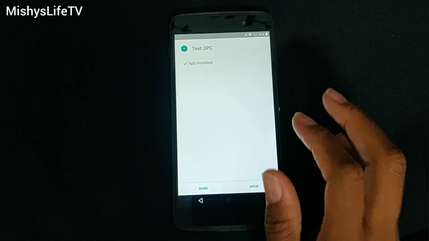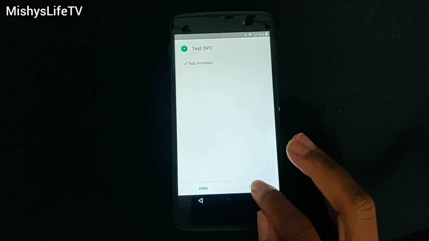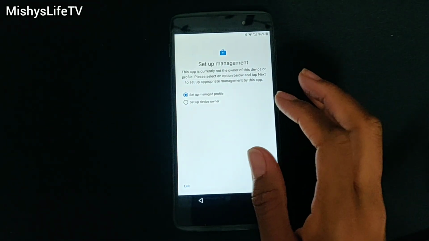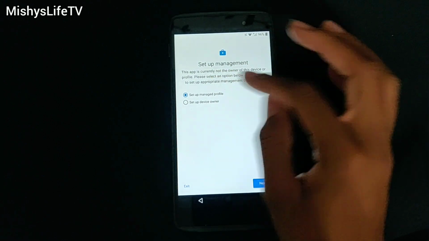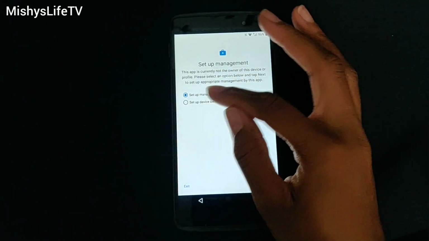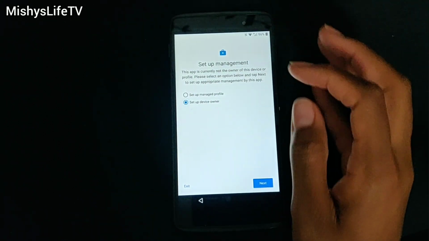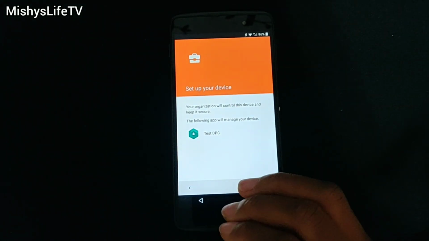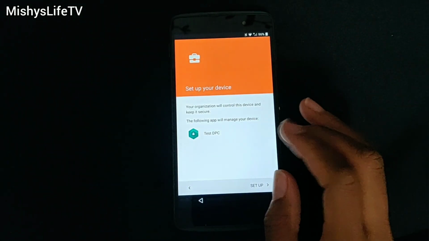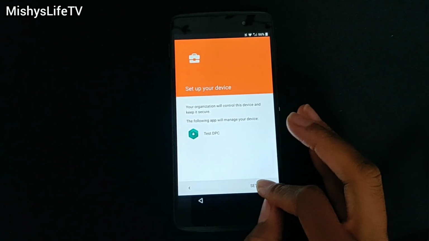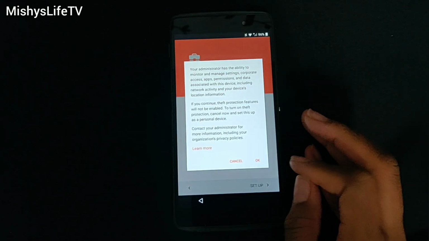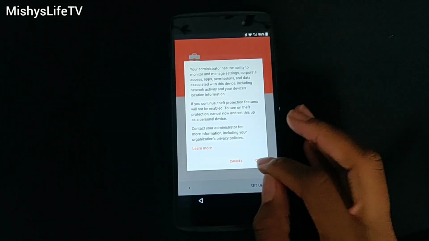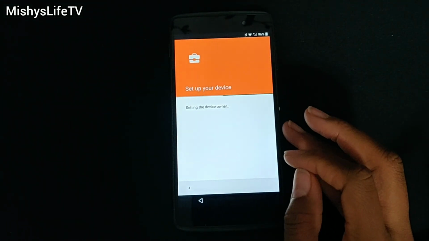Okay, it's completed. We can click open. So we are going to switch it. When it says setup management, we're going to change it from setup management to setup device owner. Click next. Your organization will control this device and keep it secure. The following device manager, I guess as an MDM. I'll click set up. Yeah, it tells you what your admin can do. You're the admin. If this phone is for yourself, just click OK.